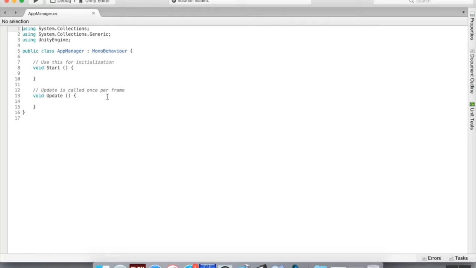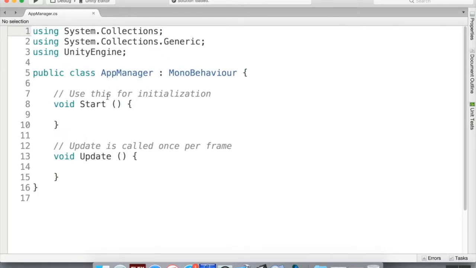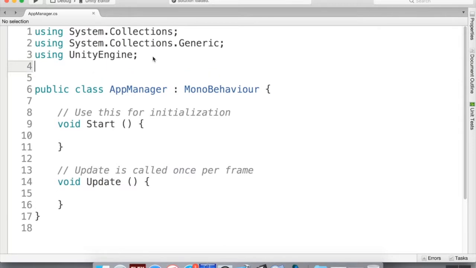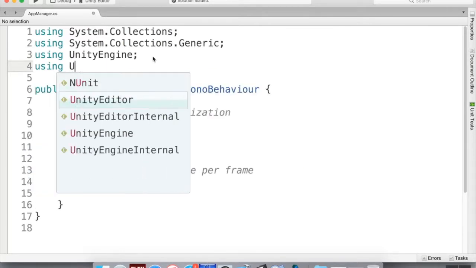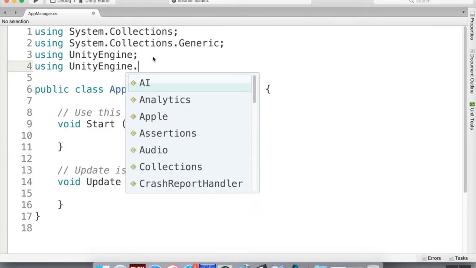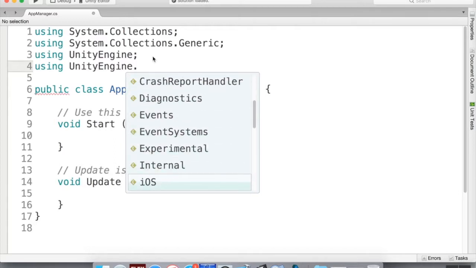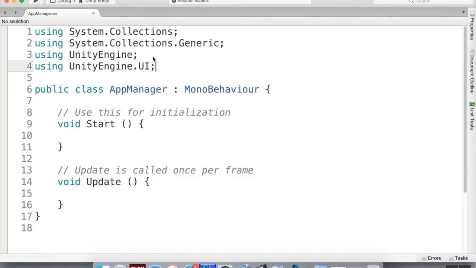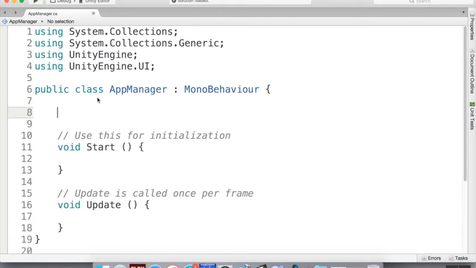Okay, so let's make this bigger so everybody can see it. Now I'm using Unity's UI system. So up here in my using tags, I'm going to add using UnityEngine dot, and once you hit the dot, you can see all the different stuff that Unity can access. I'm going to use UI. So using UnityEngine.UI.